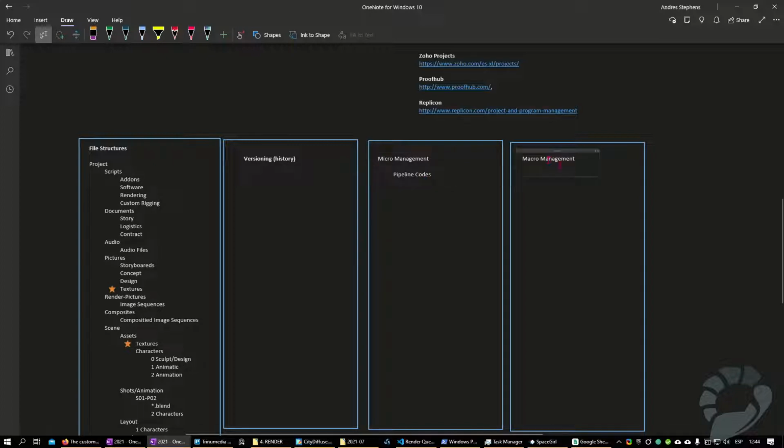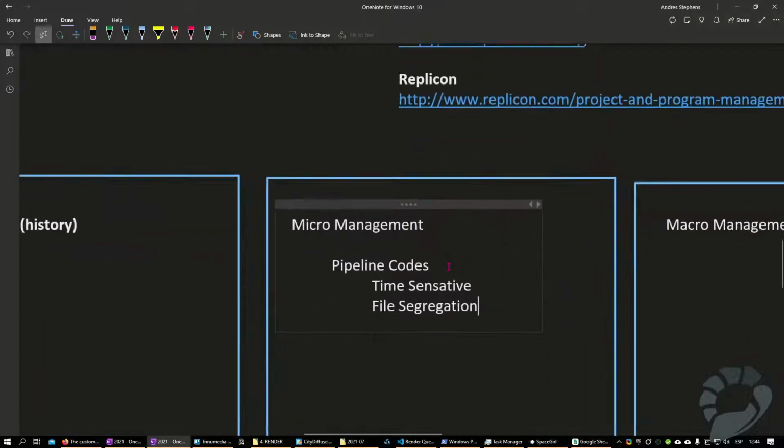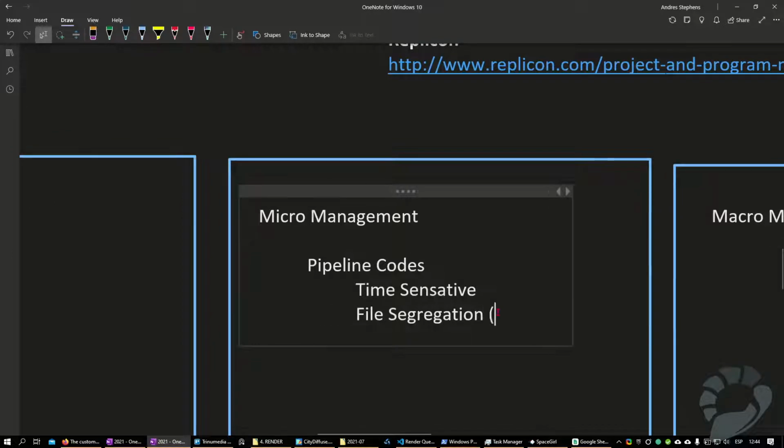this is where you start thinking about macro management. So in micromanagement, you have pipeline codes, time sensitive file segregation, or branches of those things. And then you have a flow, a general flow concept of how data is supposed to work in the project.